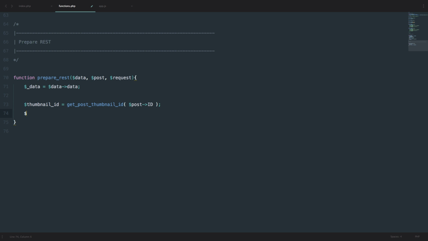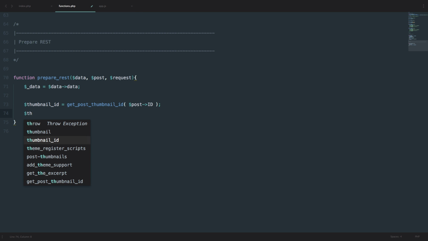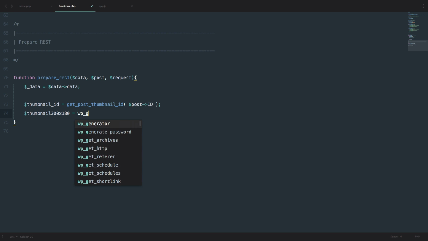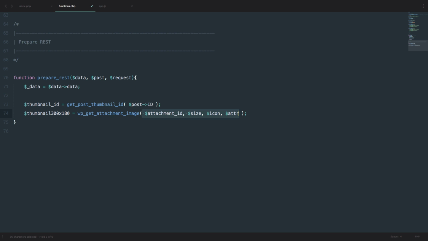Then we have to get the URL of that thumbnail image. To do that, I'm just going to call the variable thumbnail 300 by 180 equals wp_get_attachment_image_src, and we have to pass it the ID that we defined in the line above, so thumbnail ID, and then the size of the image that we want, that is 300 by 180.